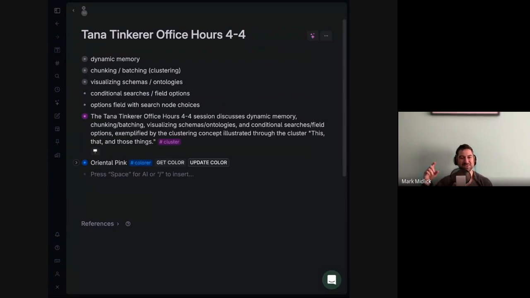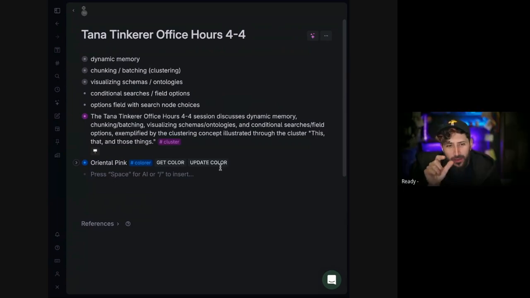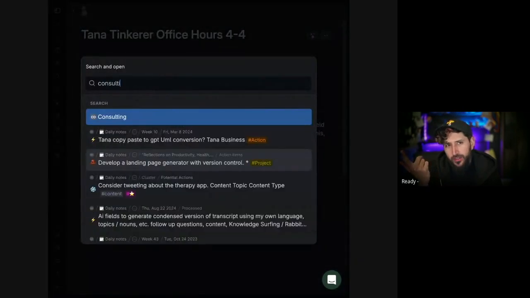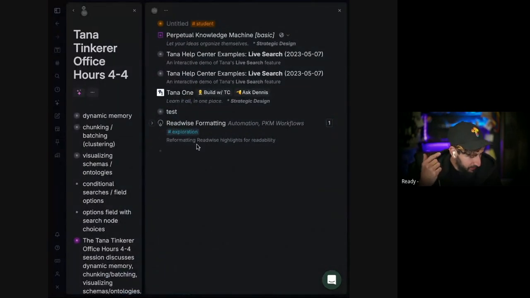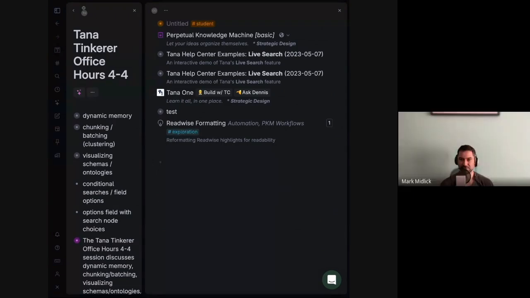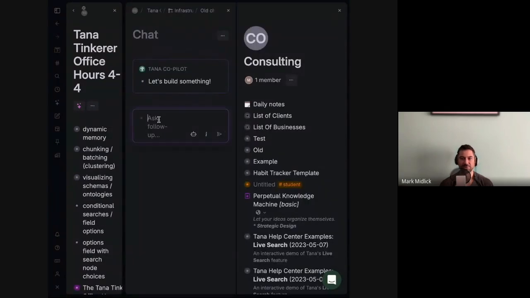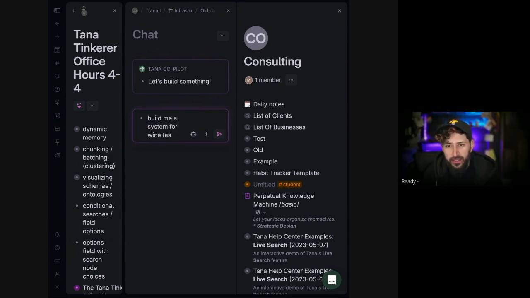I don't know if you've seen Nick's Copilot tool within his Tana One template. Oh yeah, I saw one of the previews he posted of that. I didn't dig too deep into it, but it's essentially trained on the docs and everything. Give me a good demo of it. Yeah, let's see if I can build with Copilot here. Build me a system for wine tasting and tracking.